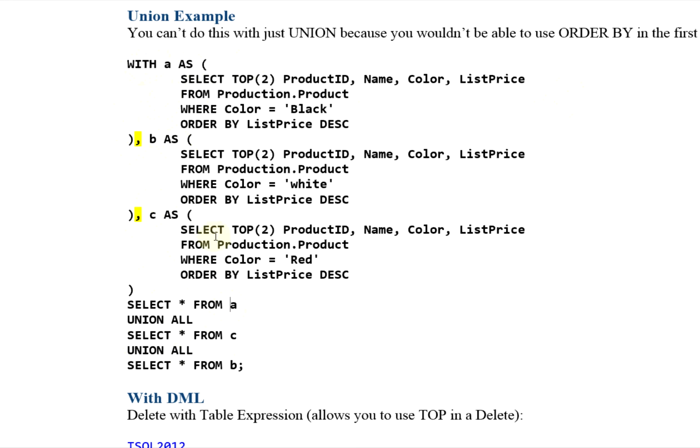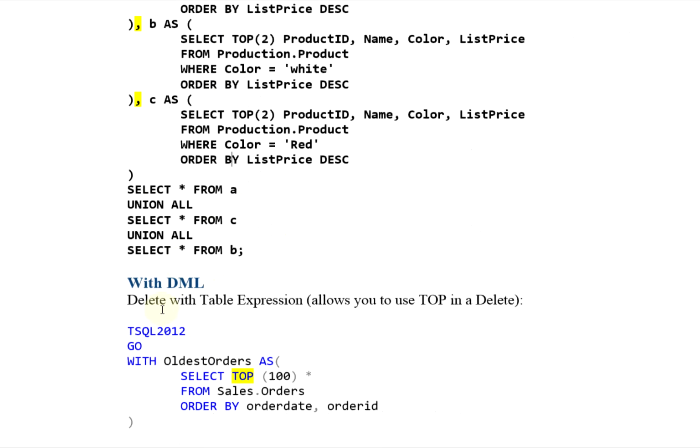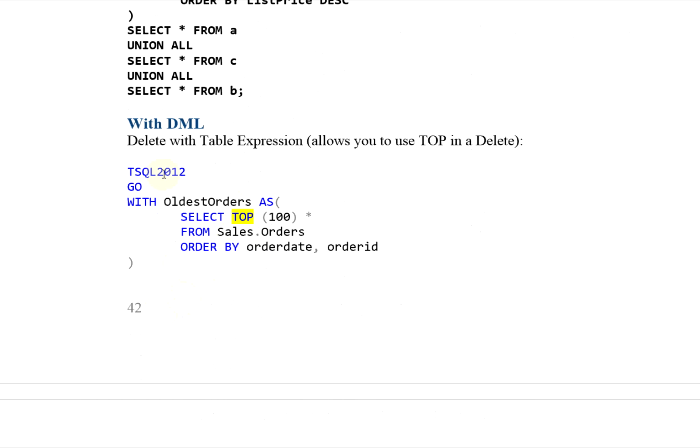This way we can do things like use TOP. If we took these out and just unioned them together, we wouldn't be able to use the TOP. You can't use TOP and ORDER BY in each one of these. You couldn't say TOP with ORDER BY because UNION ALL doesn't allow it, and you only can use ORDER BY in the very last one. So here's an example where you can't do that without the CTE.